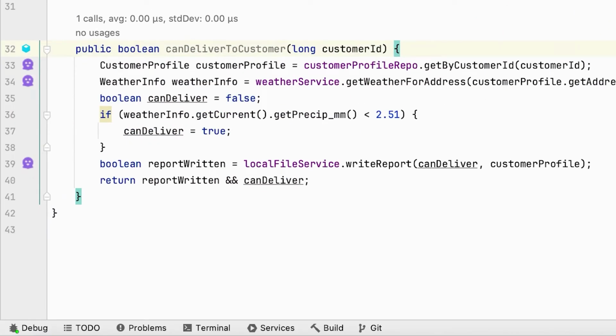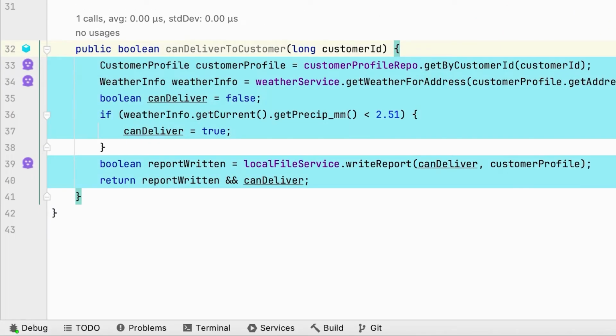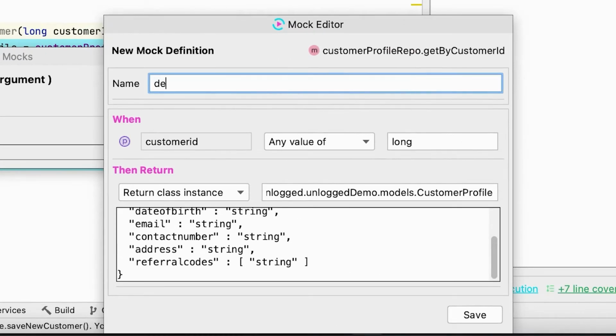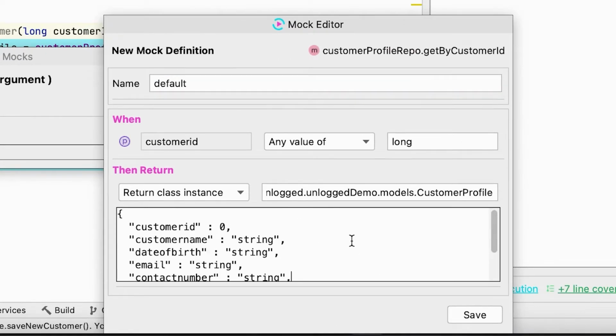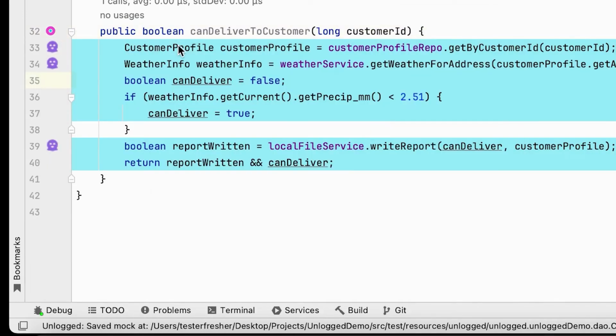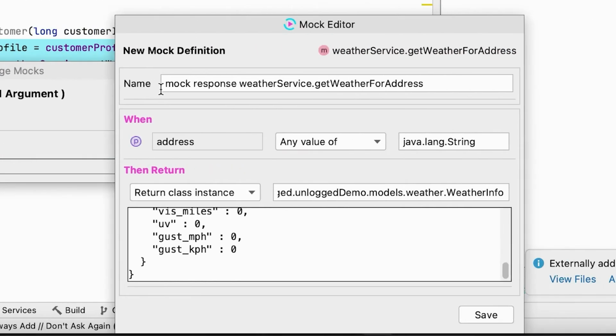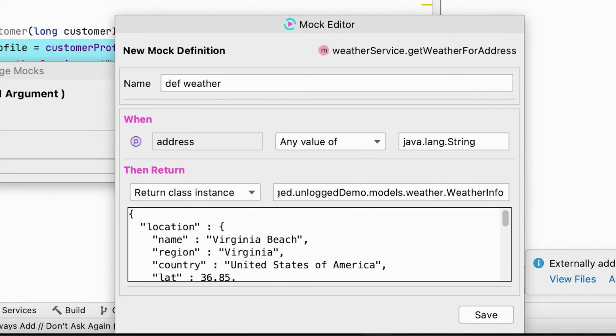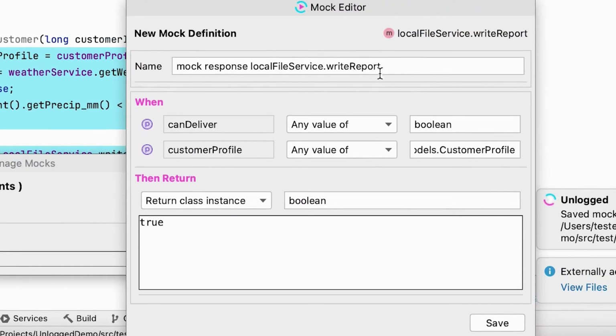See those ghost icons? Unlogged adds ghost icons to the lines that can be mocked. Let's click on the line that fetches the customer profile. You can mock it with recorded data. Let's paste it here. Let's now move on to the line that calls weather API and let's paste the weather information we got. Now, let's mock the file operation.